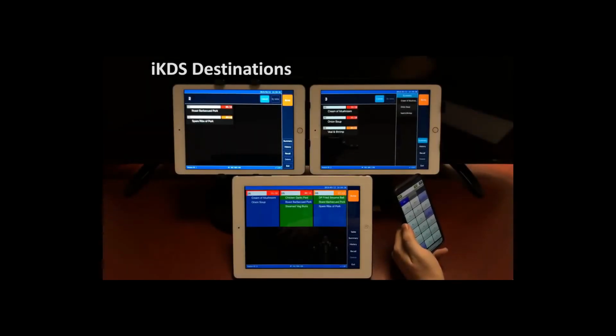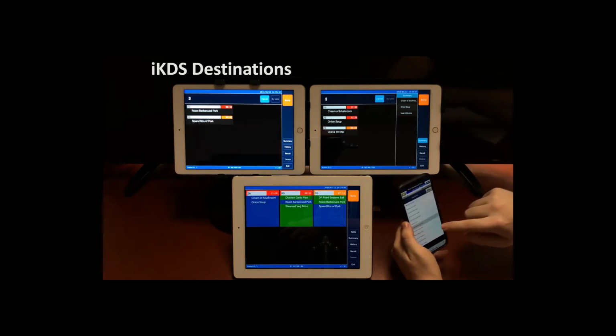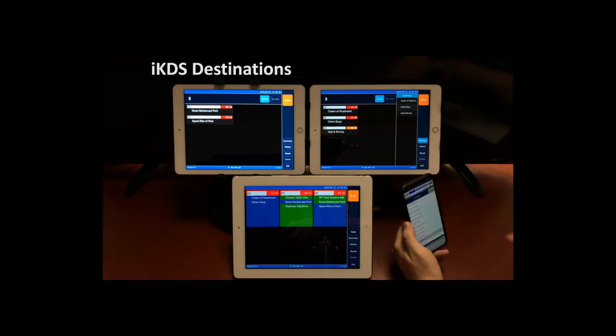iKDS is designed to work with other third-party point-of-sale solutions. I will start by opening a table and select some items to be sent to the kitchen. As previously mentioned, certain items are configured to go to specific iKDS stations. For example, when I select an appetizer, it will display on Chef Station 1 and the Pantry Station.